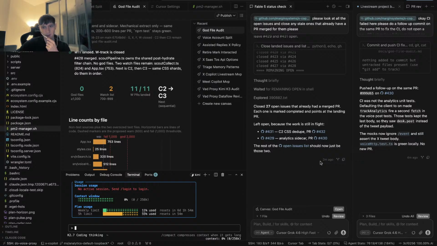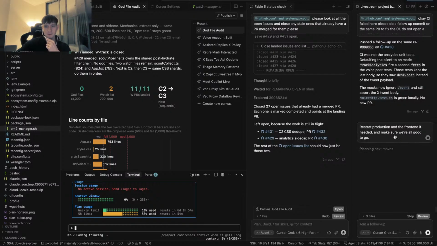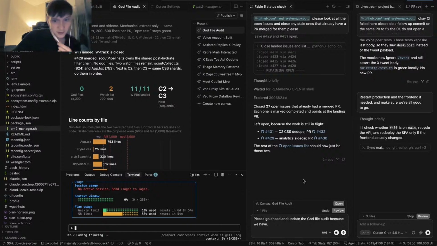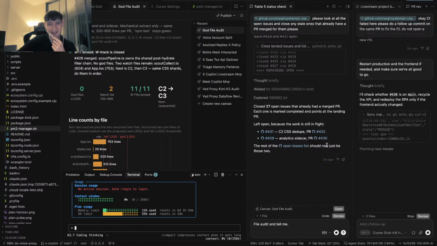So let's go back here. We didn't merge everything here, so this one, we merged this PR, and we also merged this PR. So we merged the PR already. Please sync up with main, restart production and the front end if needed, and make sure we're all good to go. So this one is going to sync up main and restart production. After this is done, I'm going to ask this one to just update the report. Please go ahead and update the God file audit because we have merged the previous PR. Do not sync up with main or anything, but just update the God file audit and tell me if we have anything else left.